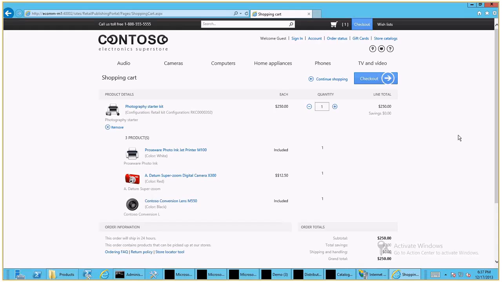So the next aspect that I would like to show, which is again a new feature, is the store catalogs. I don't have it completely configured here, so I will not be able to go into it in detail.